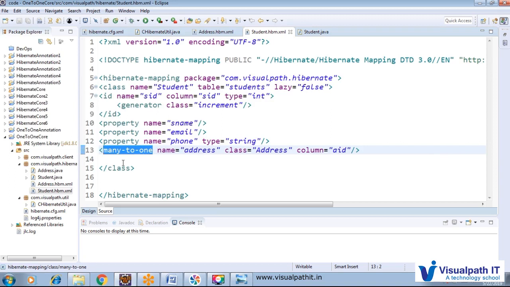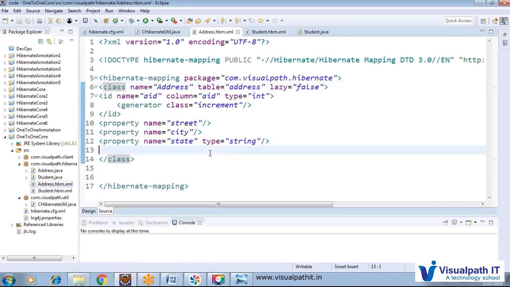When we are going to utilize one-to-one mapping, we have to add the tag named many-to-one. Don't get confused, because for one-to-one mapping we add the many-to-one tag, and after that we provide the particular name of the class where we want to establish the one-to-one relationship, and the column EID. That is the only configuration here. And for unidirectional, we need not add anything extra in the address; we configure it as it is and map it under the .hbm file as it is.